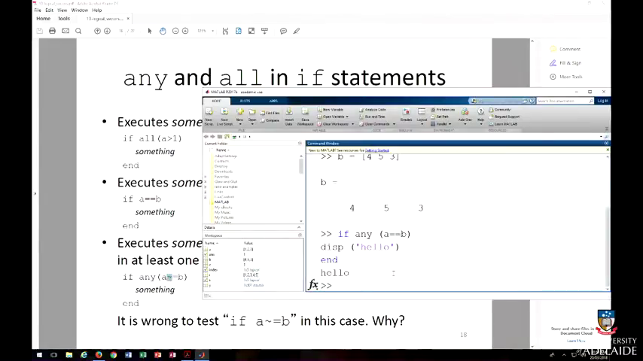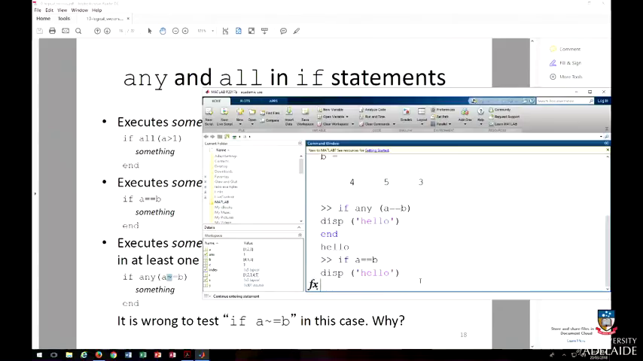Now what happened in this one, let's say if any A equals to B, so over here A, this index and these were equal, right? But let's say if we do something a little bit different, if instead of any we do if A equals to B, then we cannot execute whatever is inside the if statement, right?